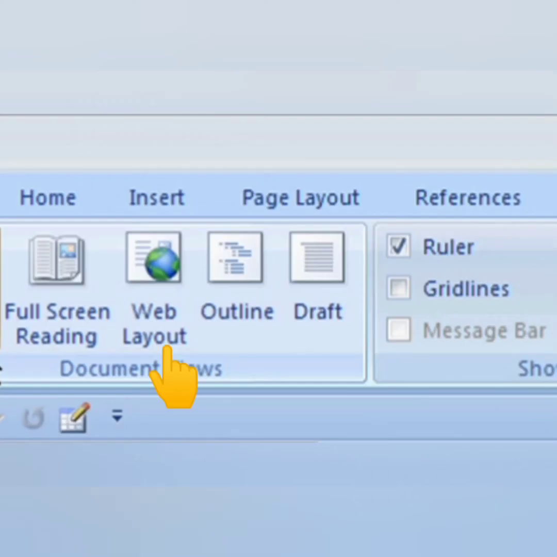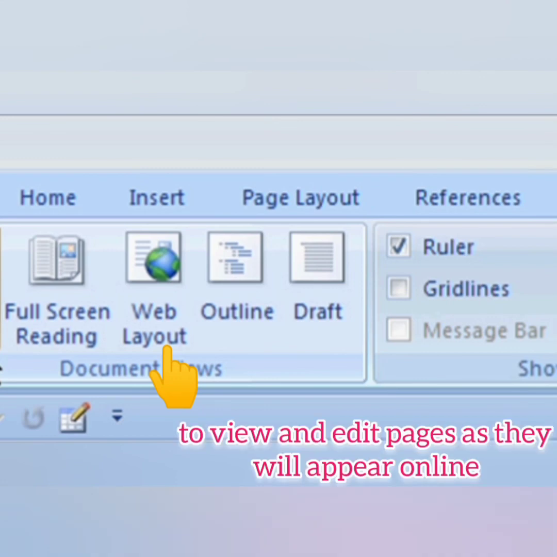Number 3, web layout view. This view is used to view and edit pages as they will appear online when opened in a browser. And by choosing Save As in the background view, a user can save pages in several web-compatible formats.